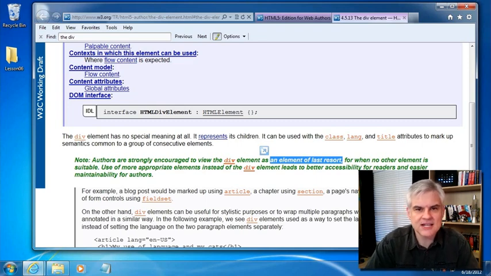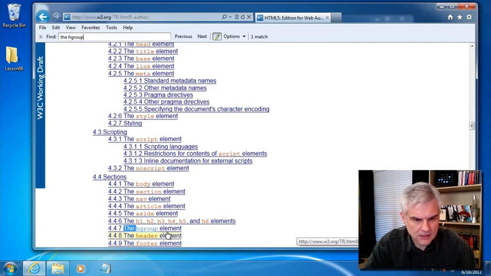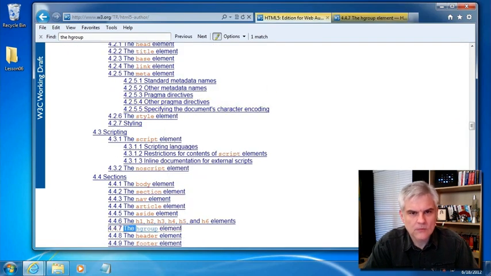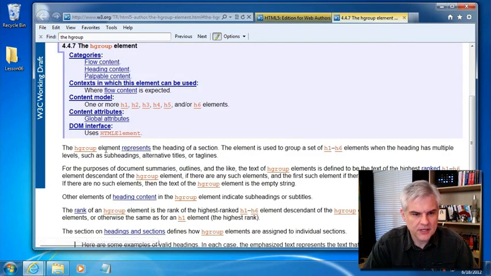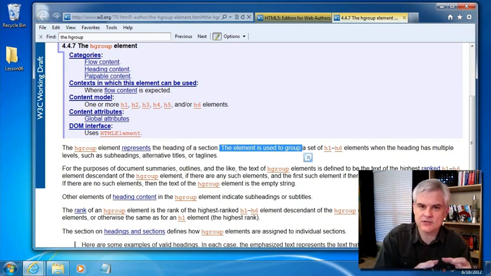Alright, so finally, there's an element related to our heading content, but wasn't included as part of the heading or sectioning content model, and that is the hgroup. Let's take a look at that. So the hgroup, or the heading group element, represents the heading of a section. The element is used to group a set of h1 through h6 elements when the heading has multiple levels, such as subheadings, alternate titles, or taglines. So the heading group is a new tag that's meant to treat multiple heading tags as a single unit.